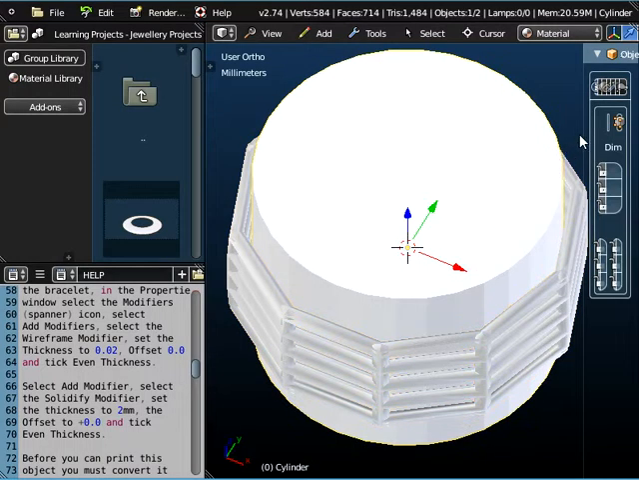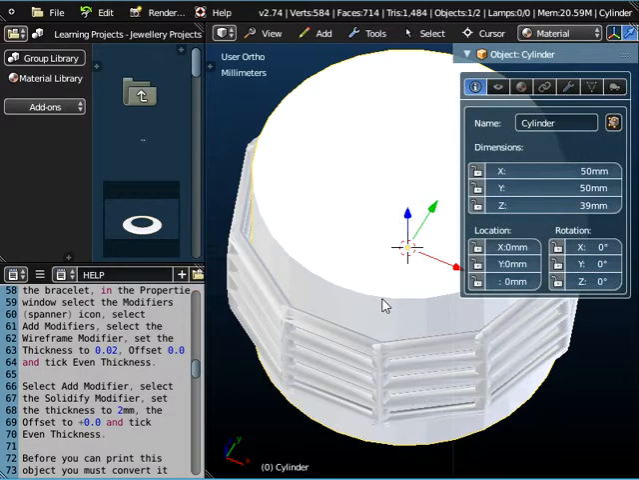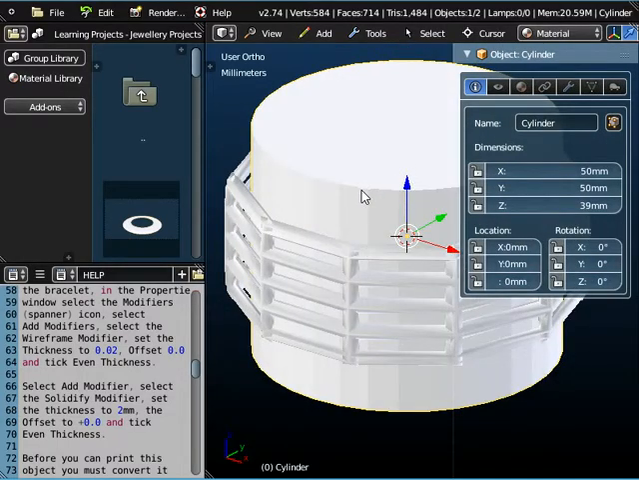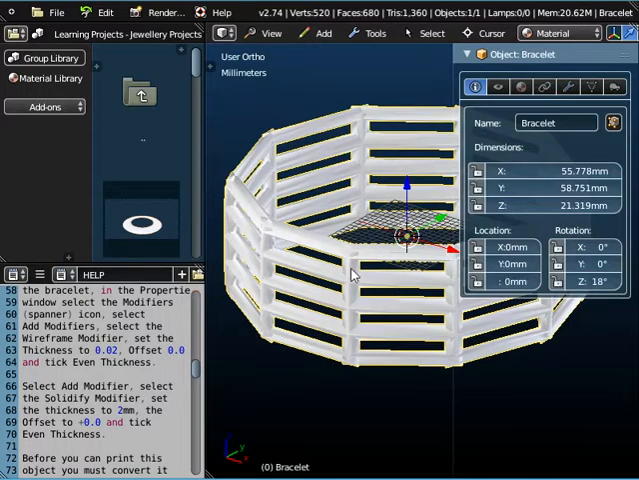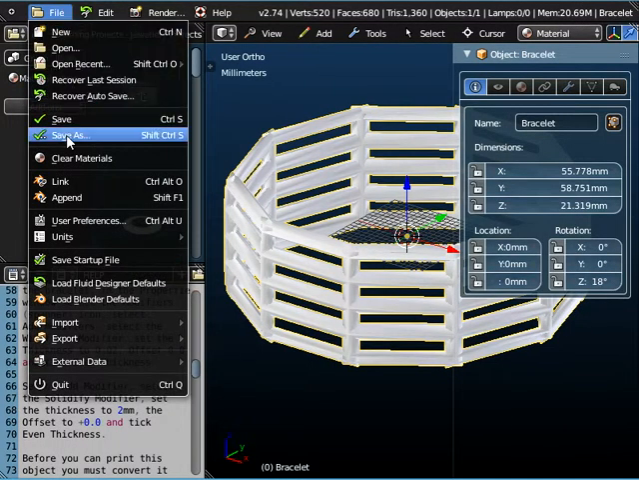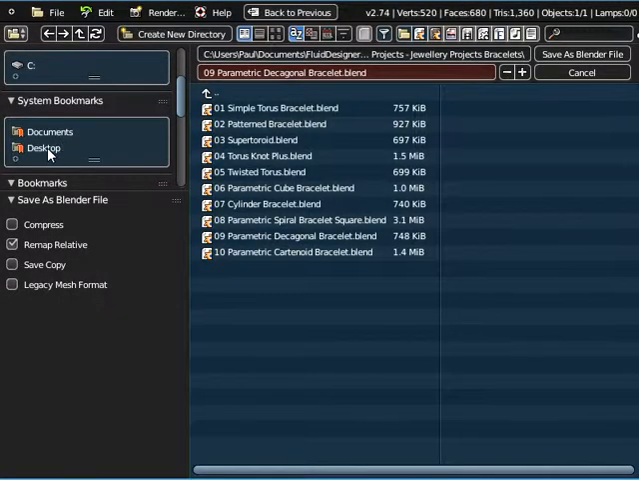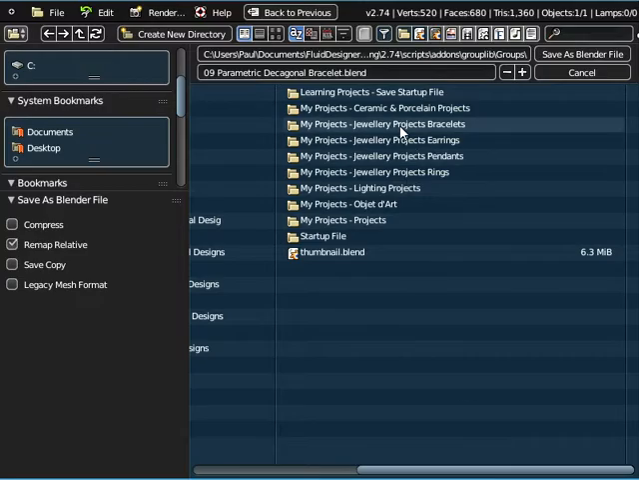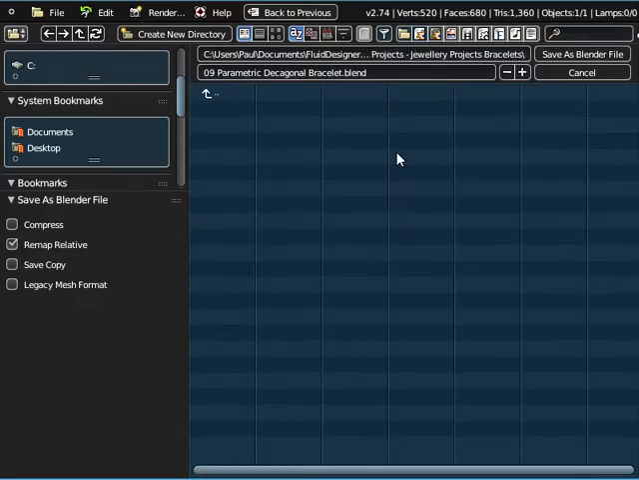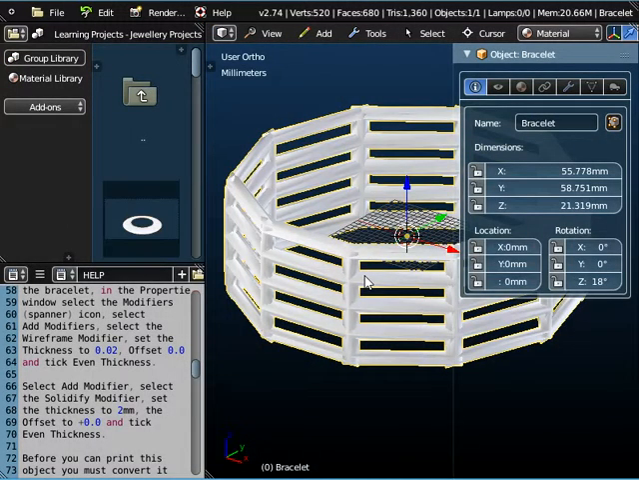Now we can delete this cylinder. We don't need that. We only used it to size our bracelet. So highlight it and then press X and delete. Here's our bracelet now. So what we want to do is to save that. So as usual in FluidDesigner, go to File and Save As. Just go up through the menu system. Go to Jewellery Projects, Bracelets, and save the Blender file 09 Parametric Decagonal Bracelet.